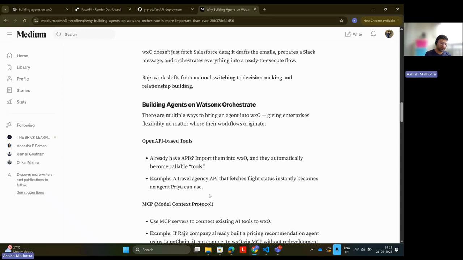Now, the interesting bit is what is the power of watsonx Orchestrate, and this is where I believe this gets interesting. The power of watsonx Orchestrate is in converting your business logic into agents or tools. Now, there are different ways in which your business logic can be converted into agents or tools. And just to give you an example of this, let's say there is a travel agency, right?